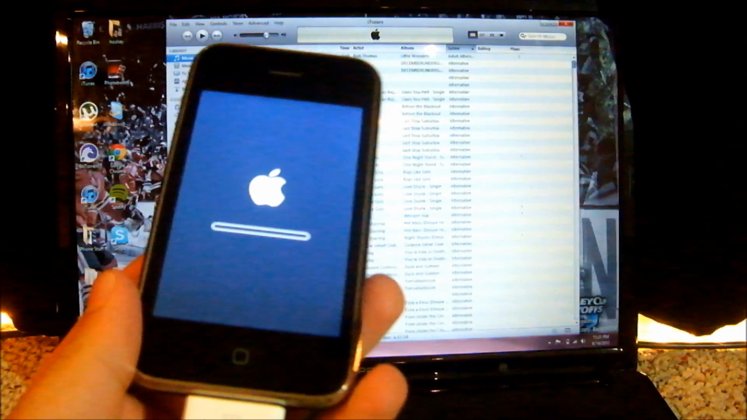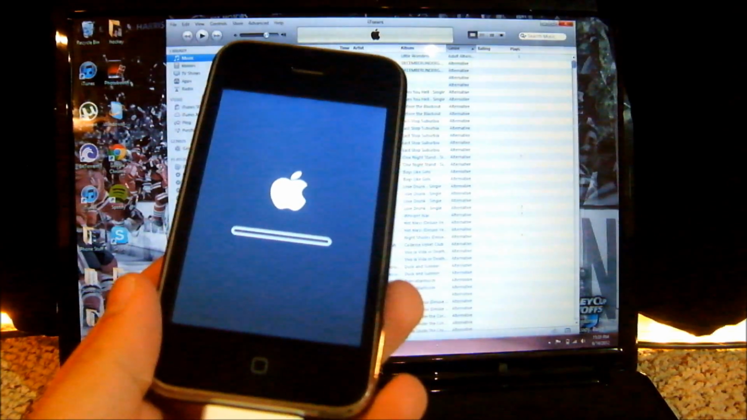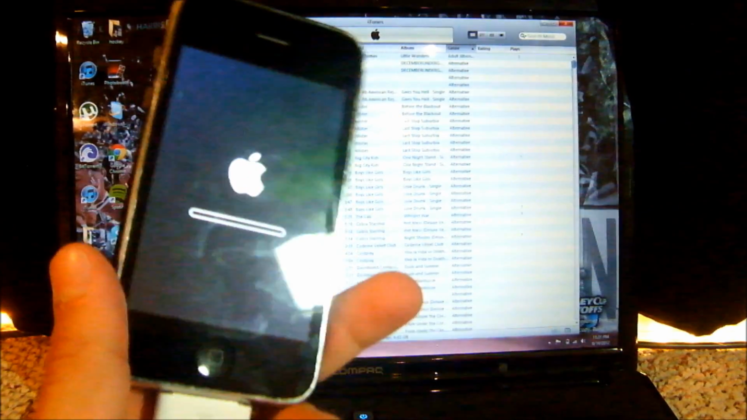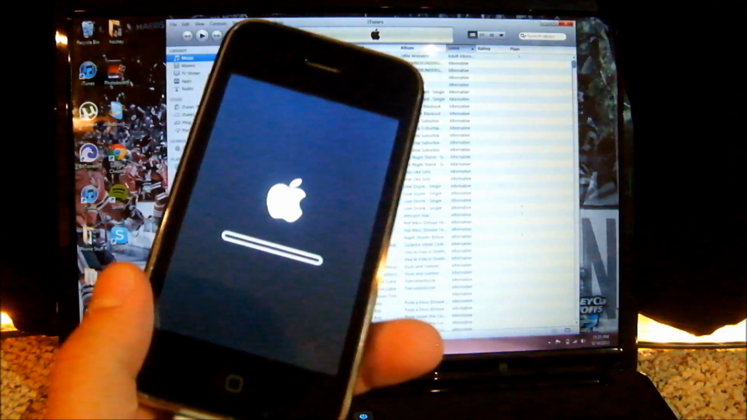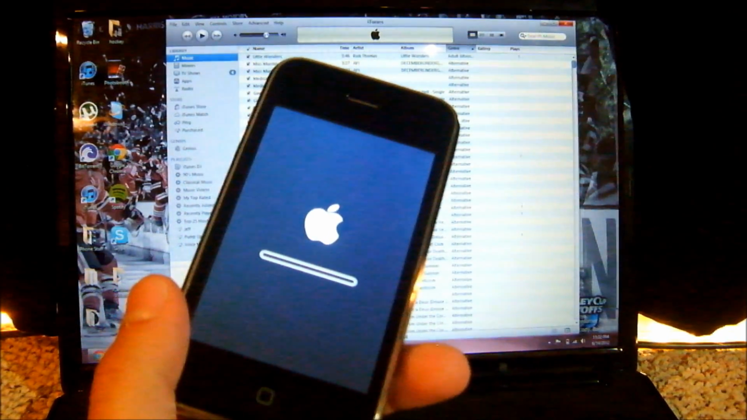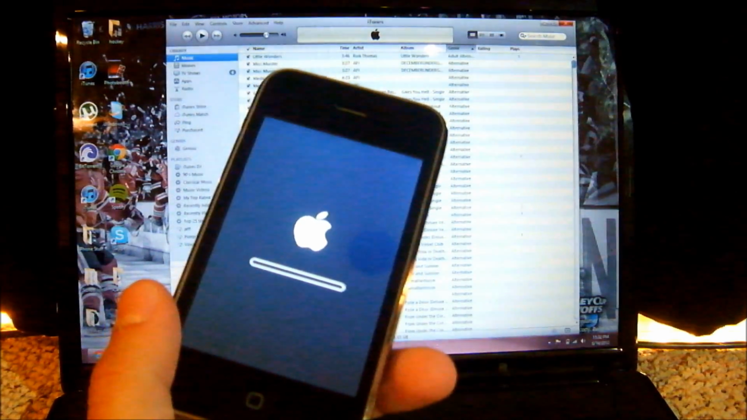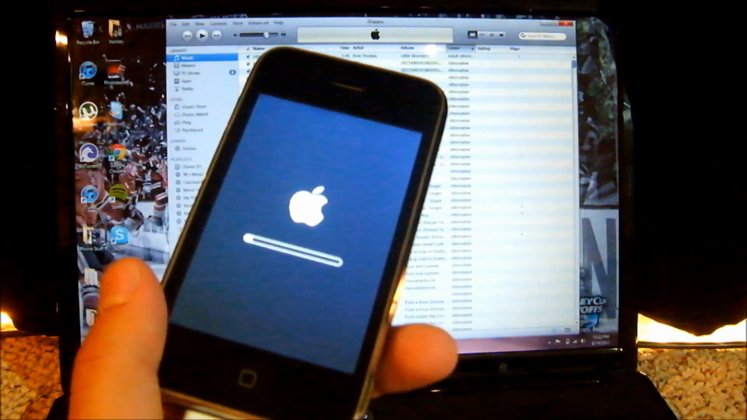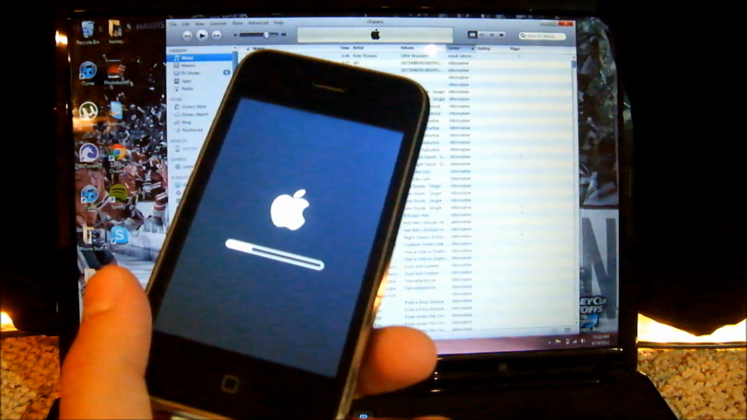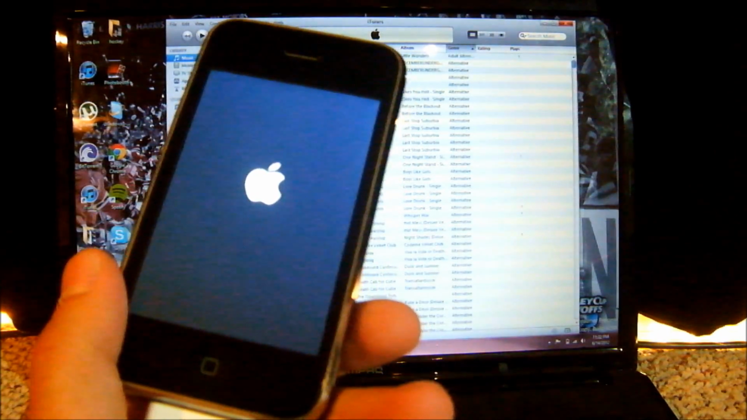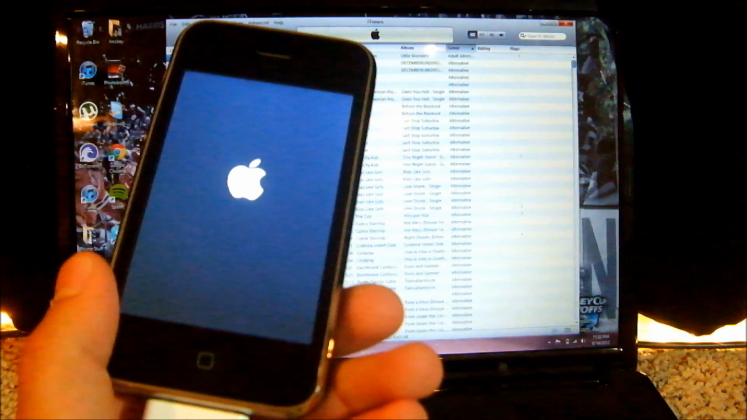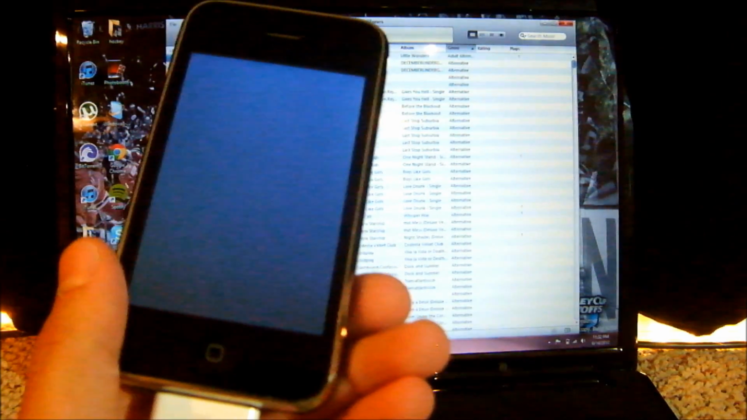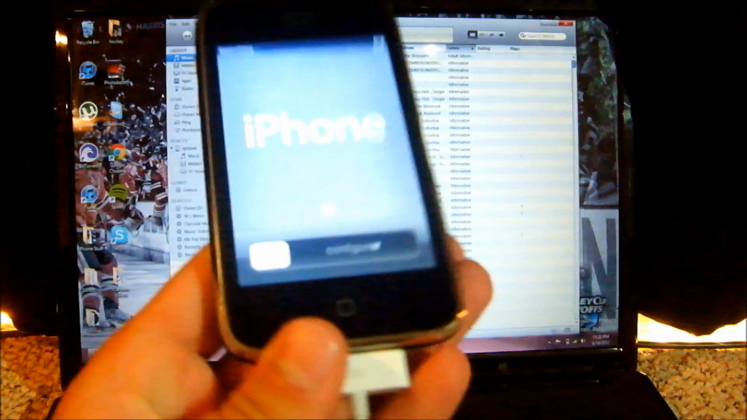Alright guys, the iPhone just finished restoring, and right now it should be booting up iOS 6 Beta 1. Obviously this is an iPhone 3GS, as iOS 6 is not supported on the iPhone 3G. We'll just wait for this to boot up. Should only take a second. Just about finished here. And here we are on the setup screen.